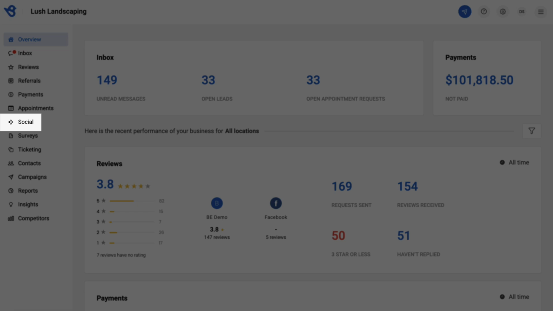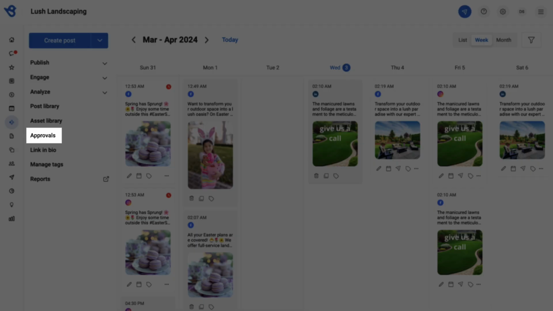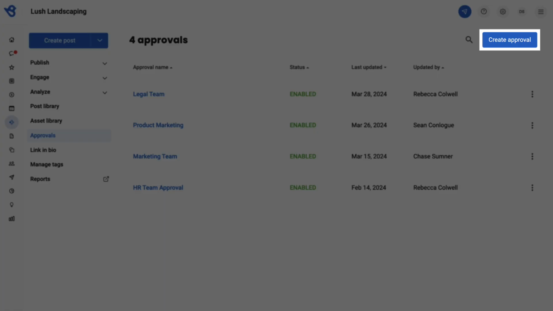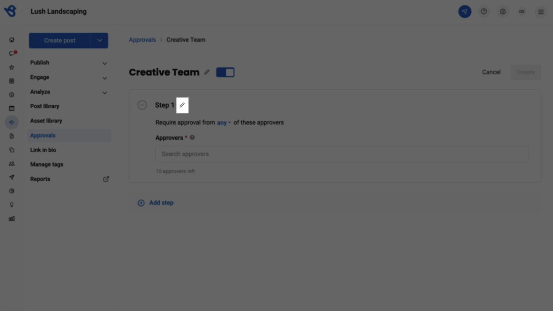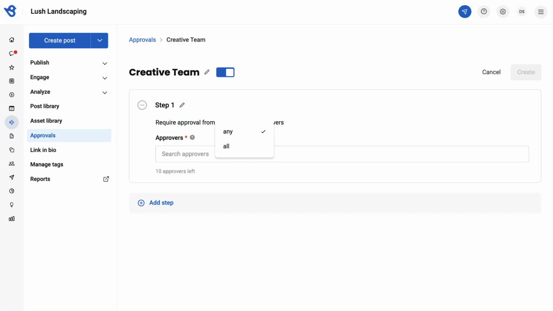To begin, go to Social. Click Approvals. Click the Create Approval button. Click the edit icon portrayed as a pencil and provide the approval title. Similarly, you can provide the step names. Click here to select the required approval from any or all approvers.